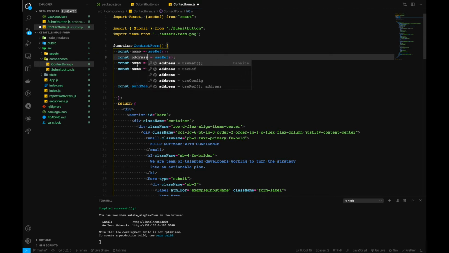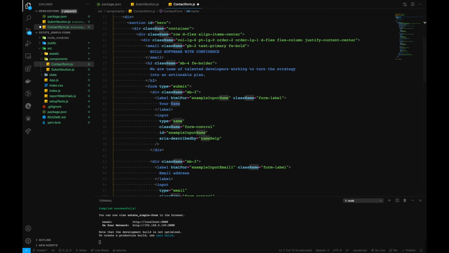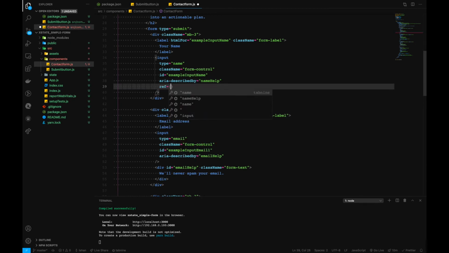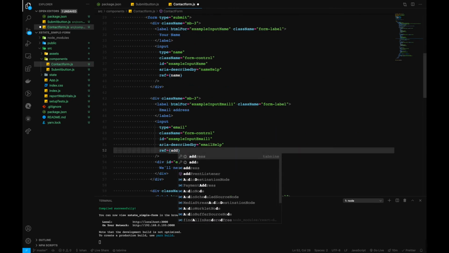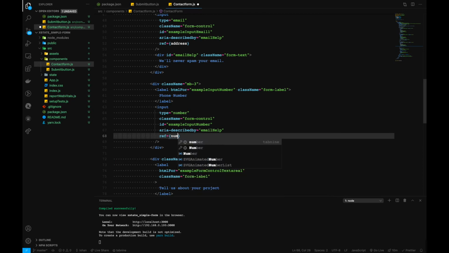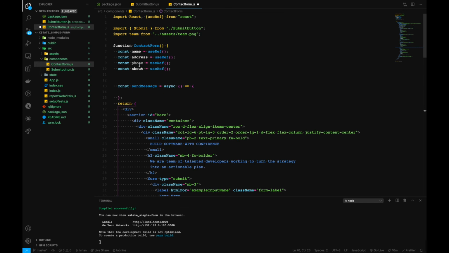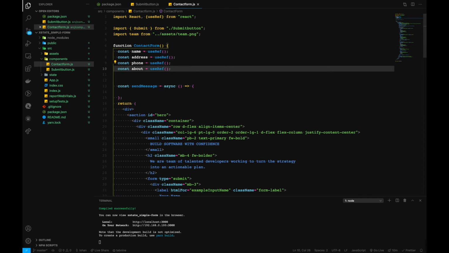So address, phone, and about, and we want to use this particular ref right here inside of our input fields, because we want to grab that value, which is name right here, and inside the next input we have address, and then inside another input we have number, and inside another we have about, right? So I think phone number is missing because I just wrote number. So yeah, basically that's it.